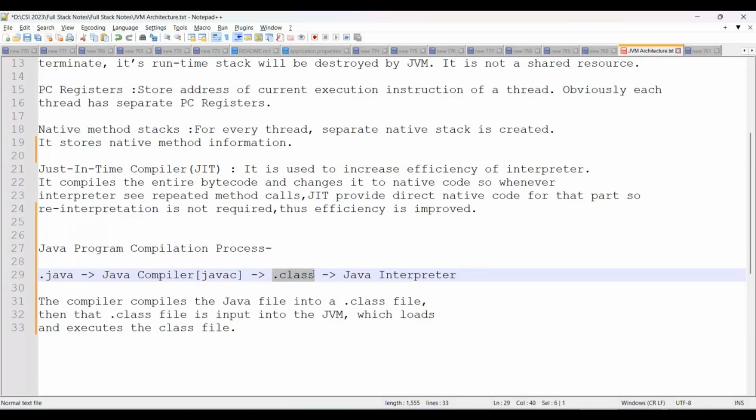The .class file is the bytecode, and we are not able to read this. Then Java has an interpreter. The Java interpreter reads this .class file, which is bytecode, and finally it gives us the machine-readable format as output. At the end, you are able to see the output there, right?